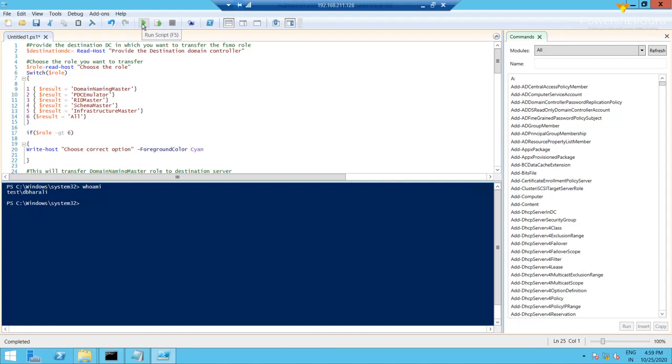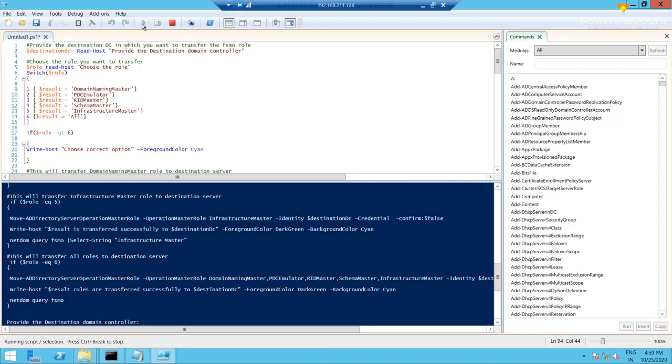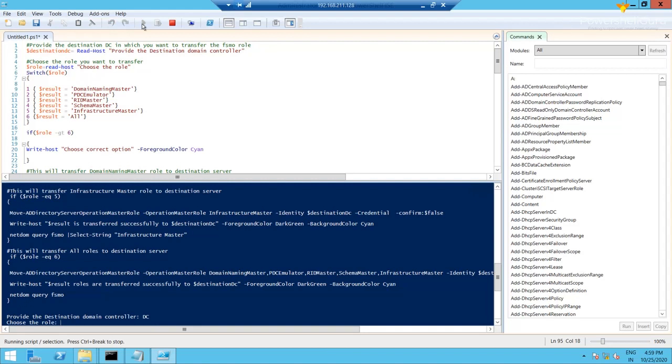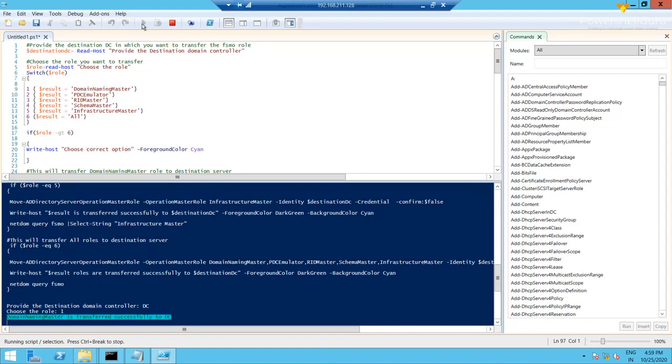Let's take a demo of that. Just running the script. The script is asking me to provide the destination domain controller, which will be DC for me. Now it is asking me to choose the role, the role which I want to take from VM to DC. In this case, I will be taking the domain naming master. Let's give one, and voila, we have transferred the role from VM to DC. It will be checking the roles which are transferred, and we will get one final answer. Just wait.